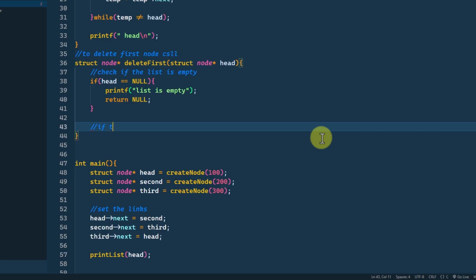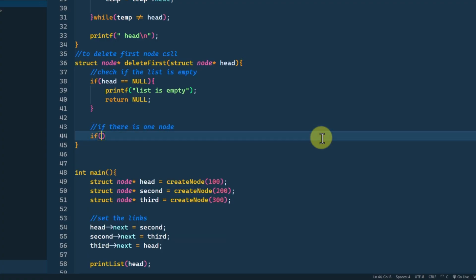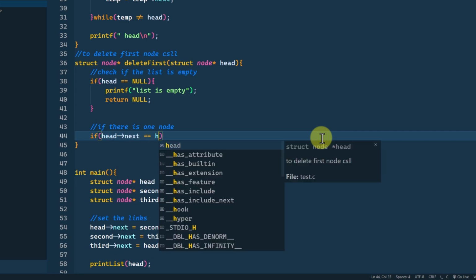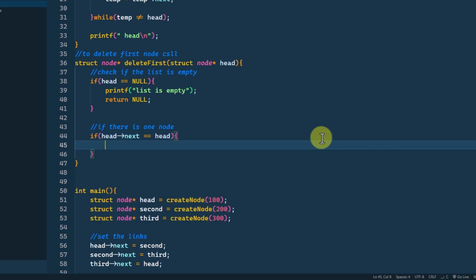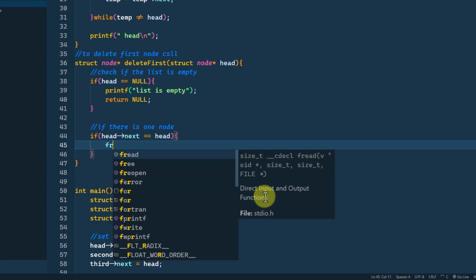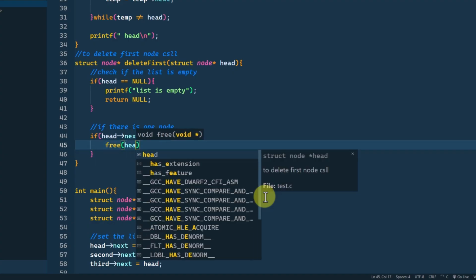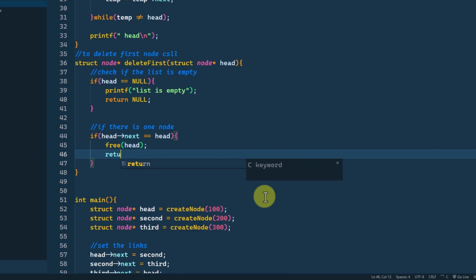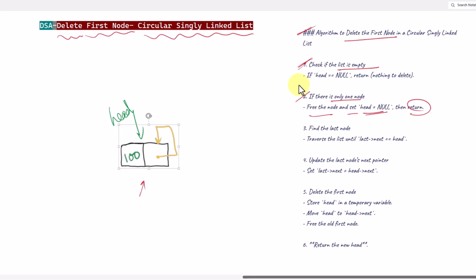So if there is only one node in the list, here we're gonna check if the head pointer's next node is pointing to the head itself, that means there is only one node. So the head node's next pointer is pointing to the node itself. In that case, we're just gonna free the memory allocated by the head node, and then we're just gonna return. So that is in case there is only one node.